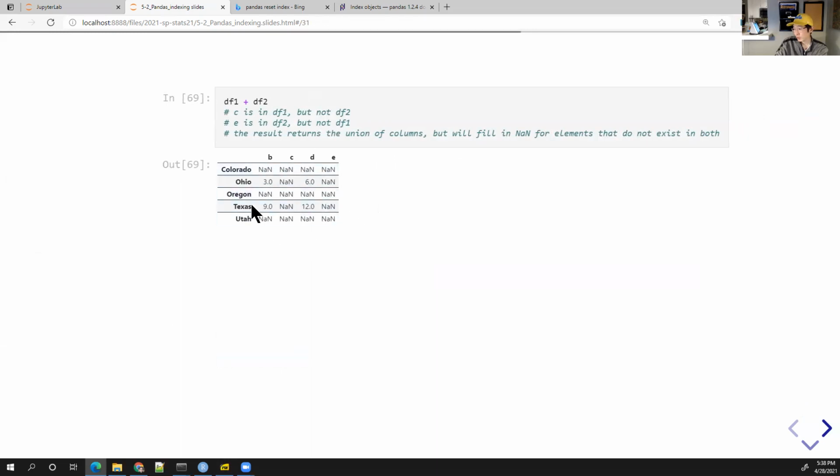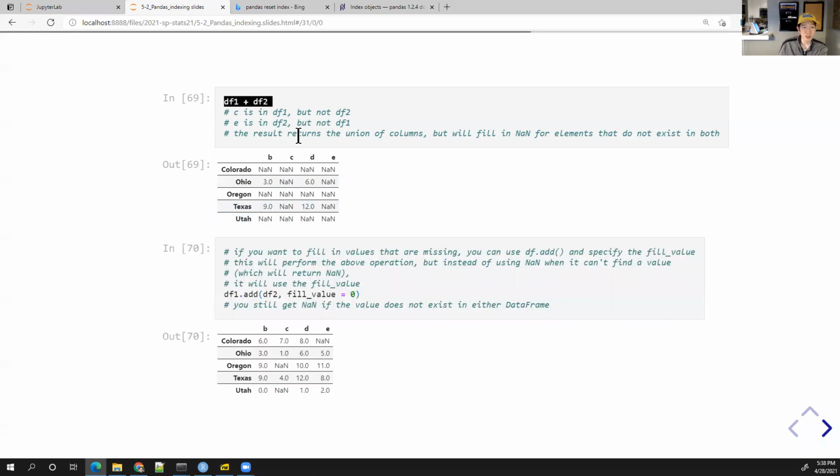The resulting data frame ends up being the union of all index rows and all column indexes as well. So I got B, C, D, E for the columns. I've got Colorado, Ohio, Oregon, Texas, Utah, and notice, again, because we have 2 different indices, by default it alphabetizes the row index, okay? And with all of these things that are missing, we got a bunch of nan values, but it did add up the values for Ohio B, Ohio D, Texas B, and Texas D, okay? So the result is a data frame with the union of the index and things like that, right?